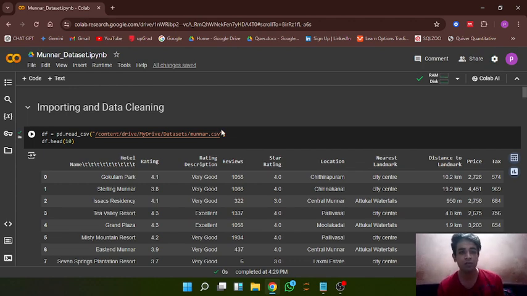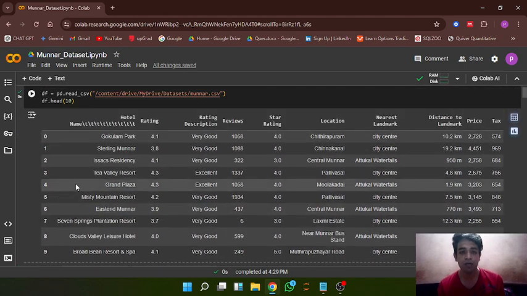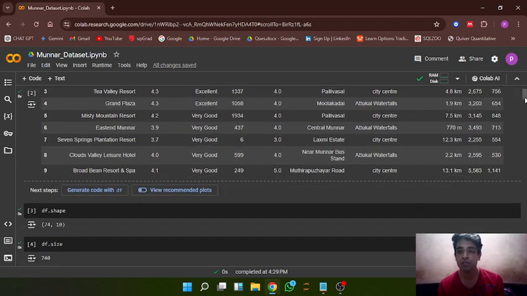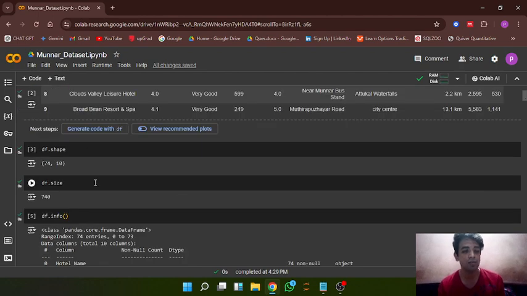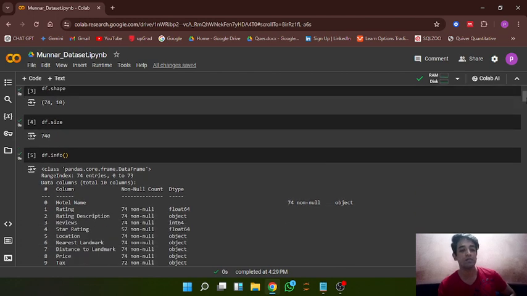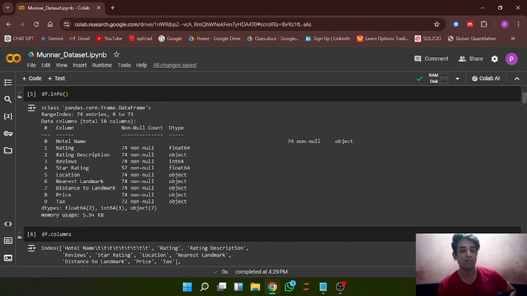So I have imported the data, and we can see this is our data frame. As soon as I imported the data, I checked the shape and size of our data, and we can see that we have 74 rows and 10 columns, which together constitute 740 entries in our data set.